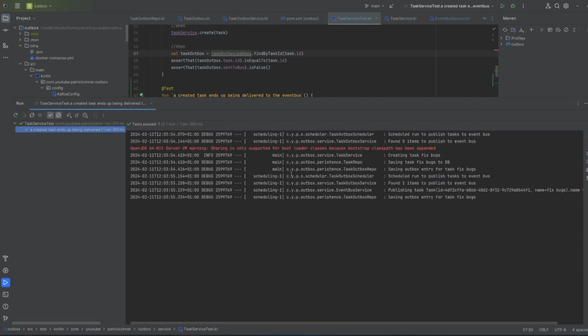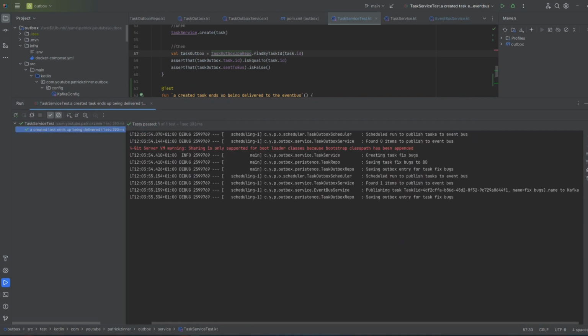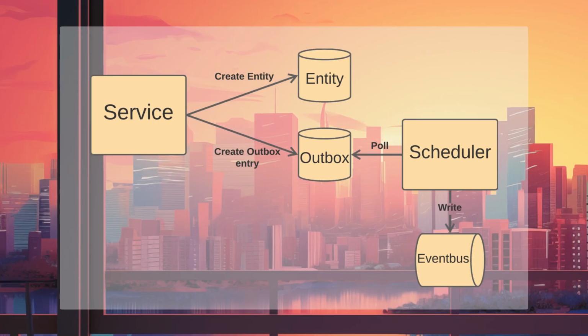Let's review our logs. Prior to the task creation via our test, the scheduler had a run where it found no tasks to process. Then, our task service created both the task and the Outbox entry. In another thread, the task scheduler executed again and discovered one item to publish, which was the one we created. It proceeded to publish the task to the event bus and update the task Outbox entry accordingly. And there you have it, we've effectively implemented the Outbox pattern.